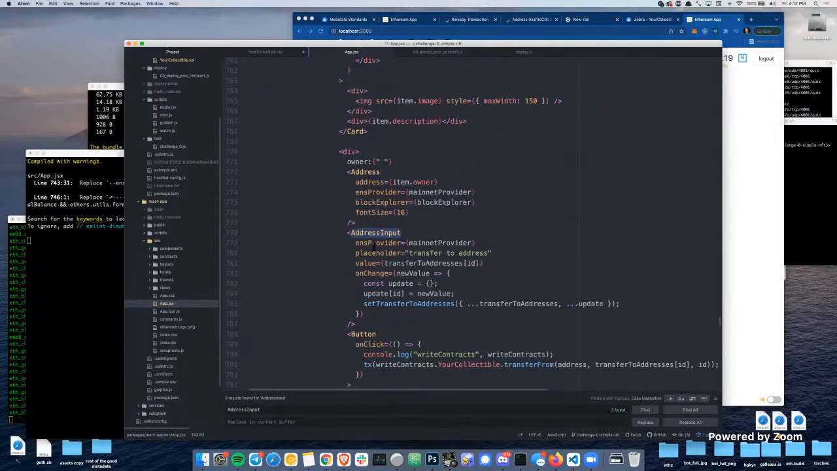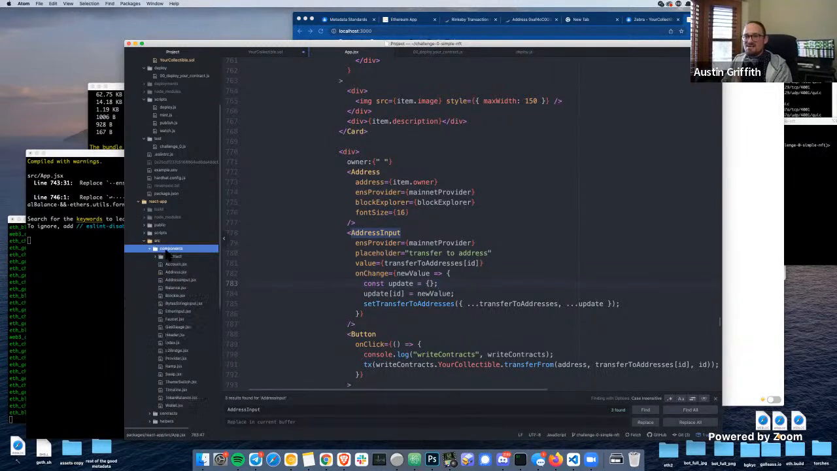There's a lot of components there. There's buttons. There's just a ton of components that you'll find that you'll need as you go through.